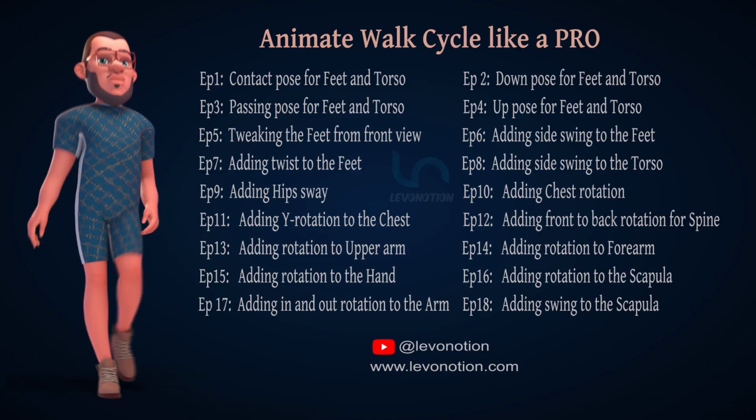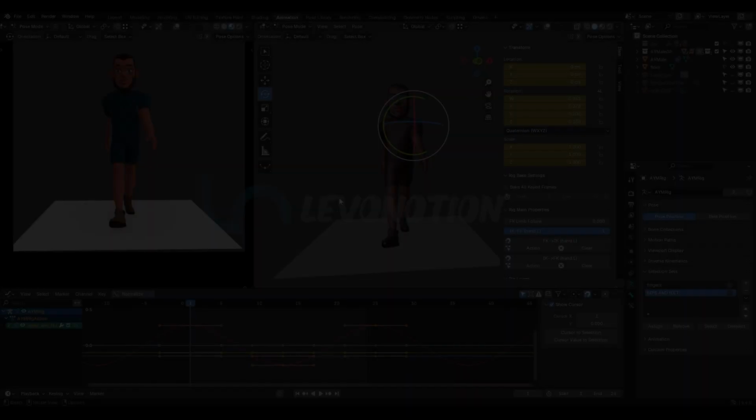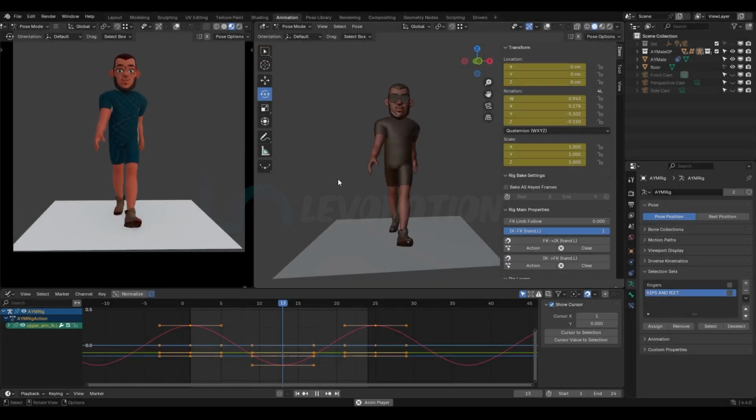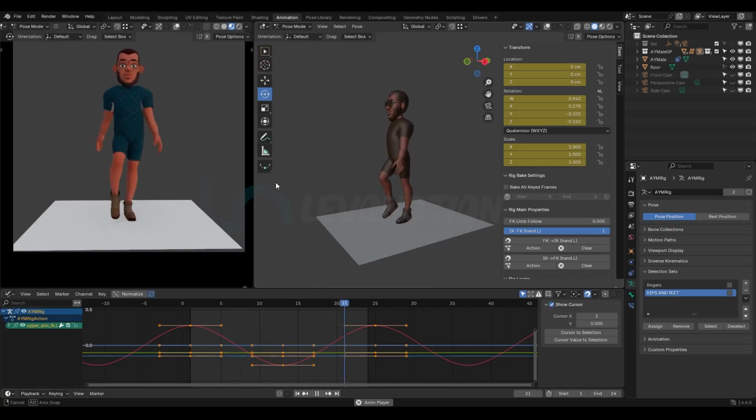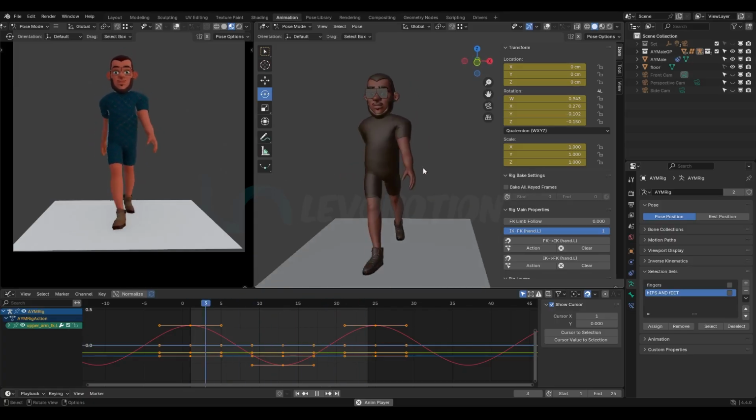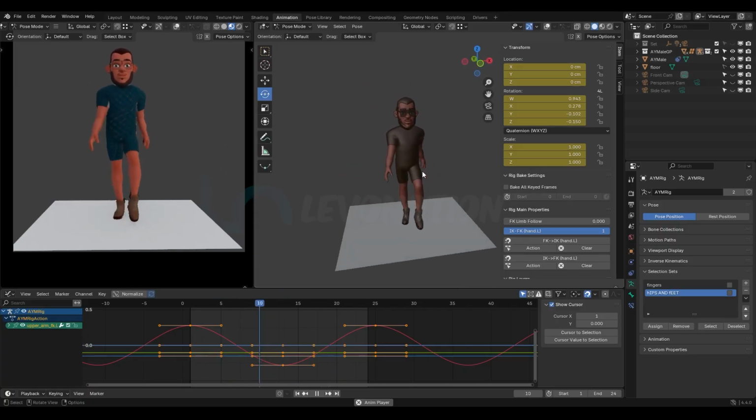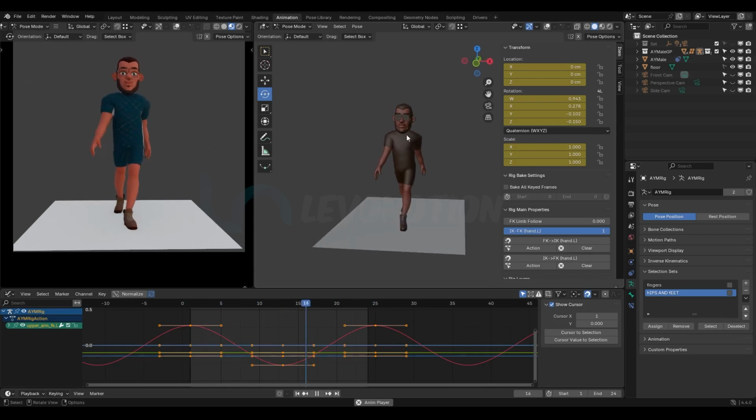It's time to walk. Let's animate a walk. Hi guys, welcome to this new video. And this is what we have so far. It's time to continue working on the character's arm to make it less rigid.